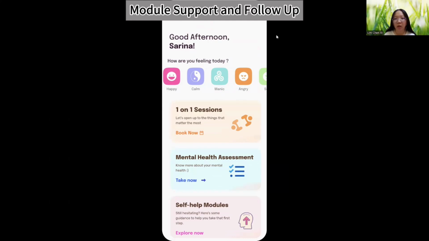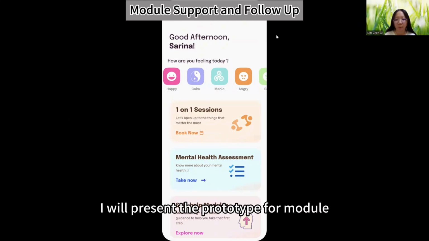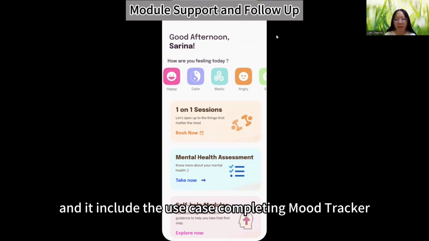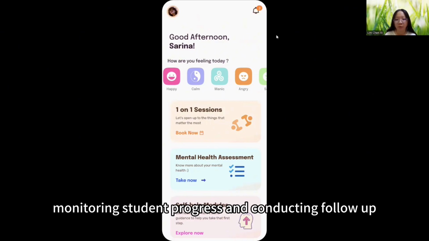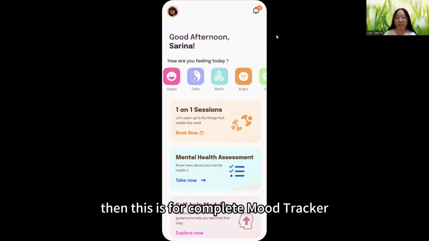Hi, doctor. Now I will present the prototype for the module support and follow-up, and it includes the use cases completing Mood Tracker, monitoring student progress, and conducting follow-up. Then this is for complete Mood Tracker.